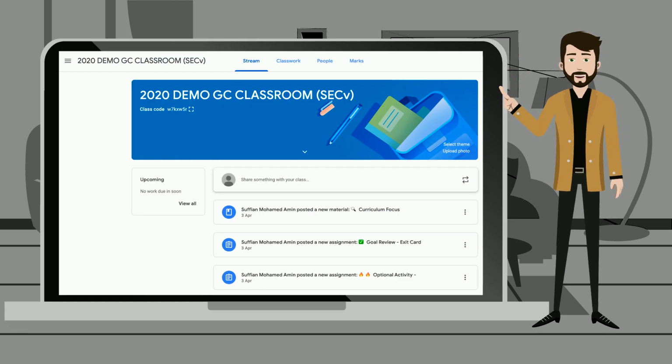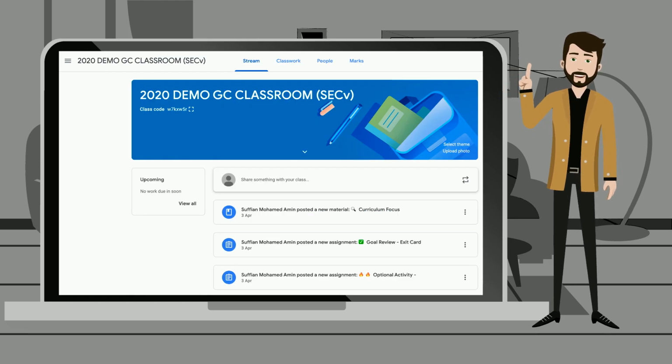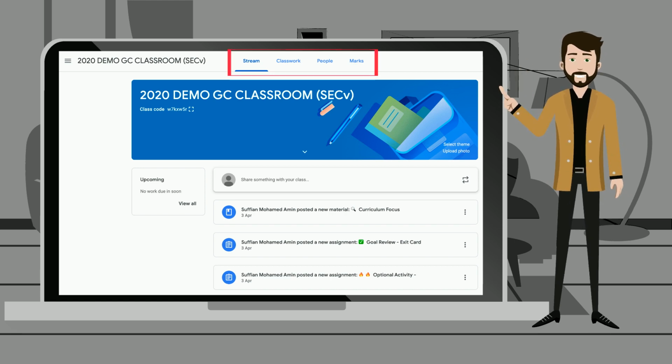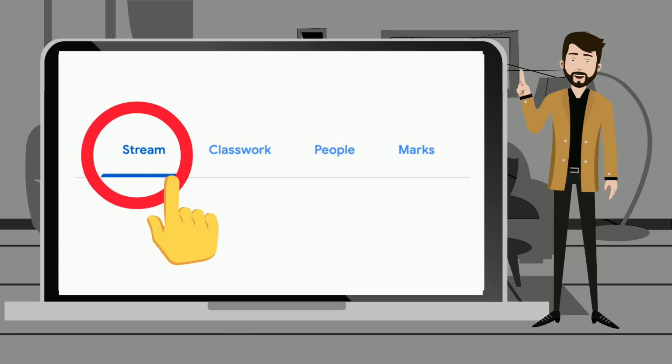Now that you're in the Google Classroom of the specific subject that you have chosen, you will find that there are 4 tabs at the top. Click on the first tab, which is the Stream tab.